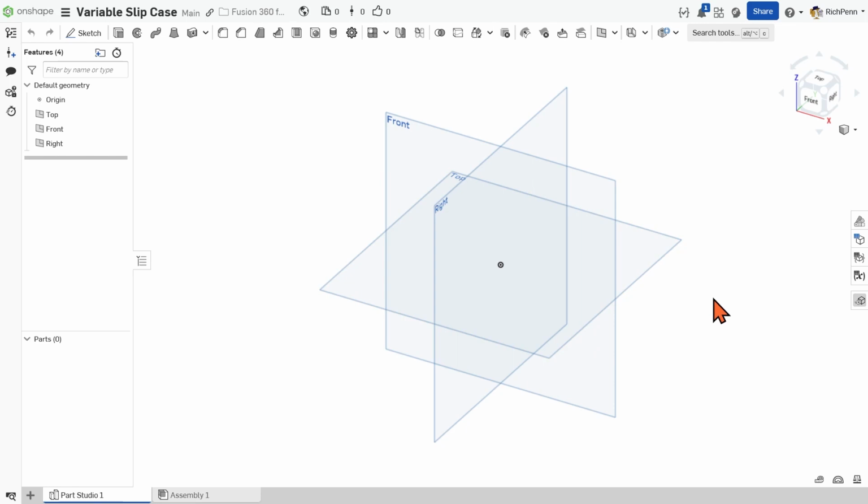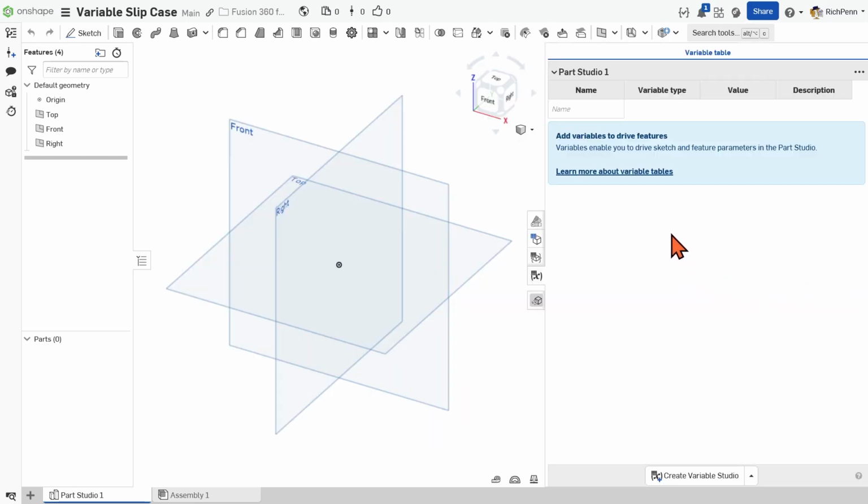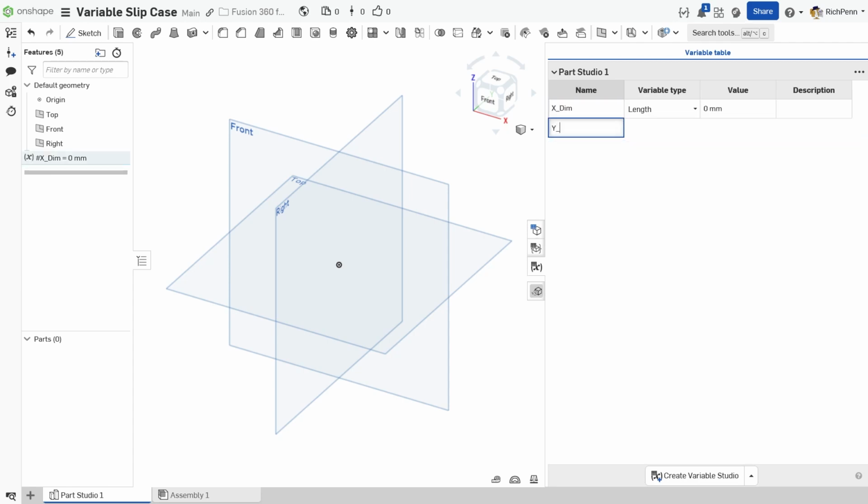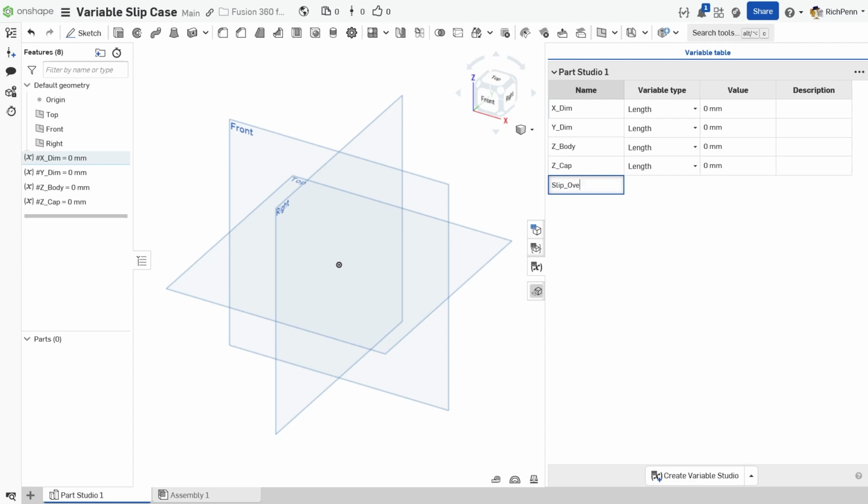We're going to do something very different. We're going over to the right hand side and pick variable table, and we're going to fill in variable names. We're going to put an X dimension in, a Y dimension in, a Z for the body, a Z for the cap. We need the slip joint overlap value.